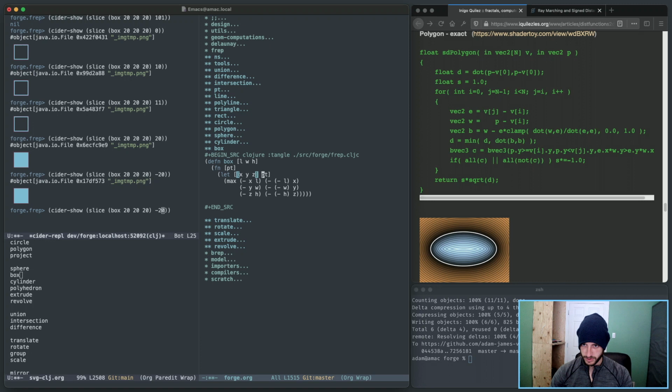Let's do length half, width half, height half is map divide number by 2, length, width, height. And then here, all of these are just halves like that. And then x, y, z is the point. Perfect.